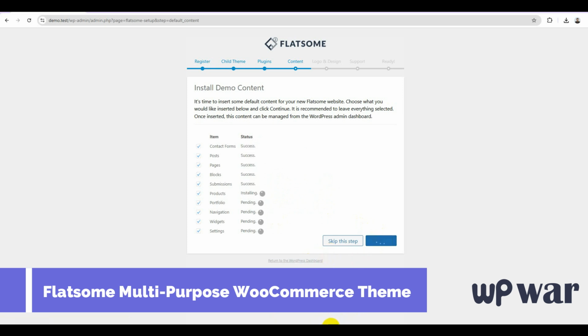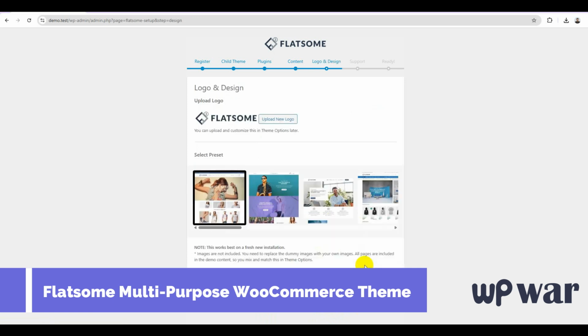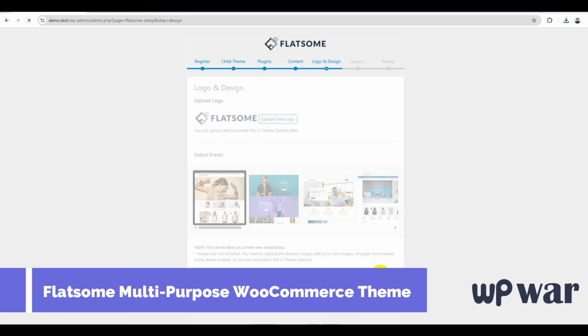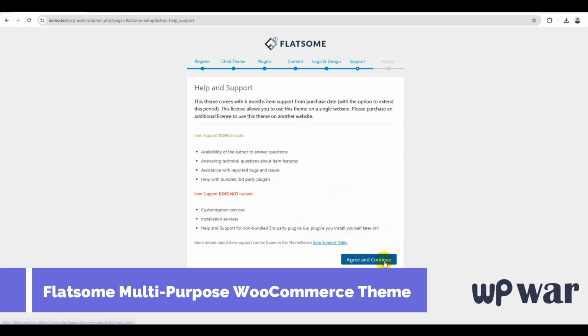Next, go to Flatsome Setup Wizard. Here, you can easily import a demo website. Choose a demo that matches your business and click Import. This will automatically install pages, layouts, and sample content.